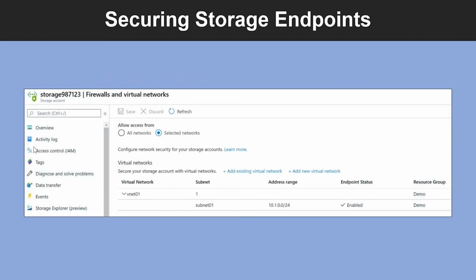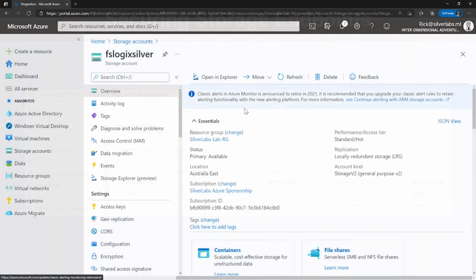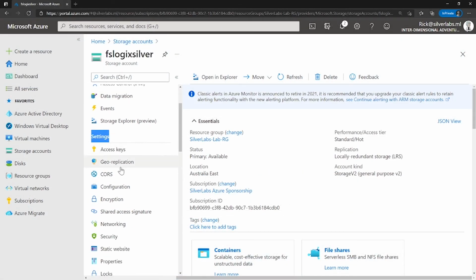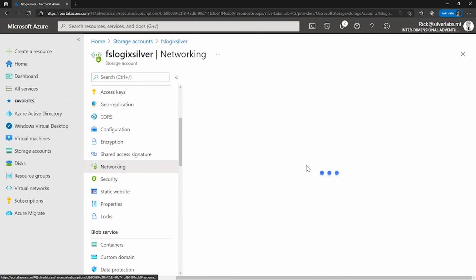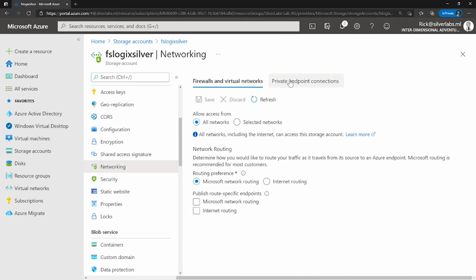Another important concept for this examination is understanding securing storage endpoints. Let me take you to the Azure portal to show you where you can find that. So I'm on my Azure portal within a storage account. Right under settings, go to networking. This is where you would be able to define storage endpoints. This step is necessary to restrict network access to Azure services.